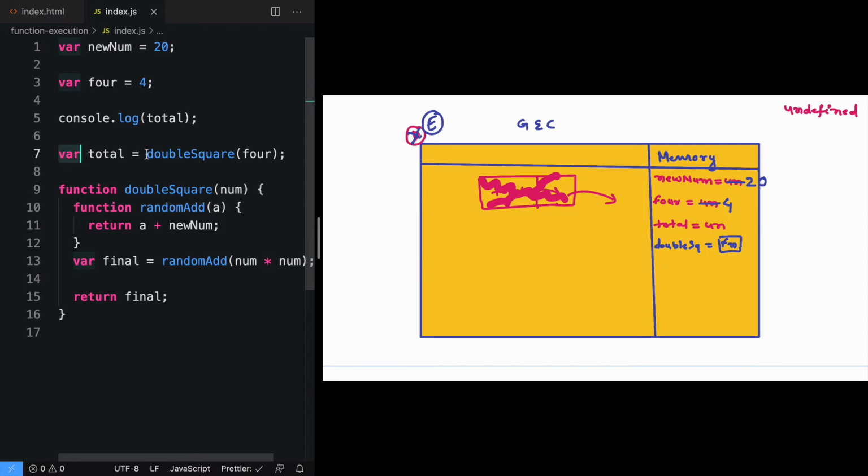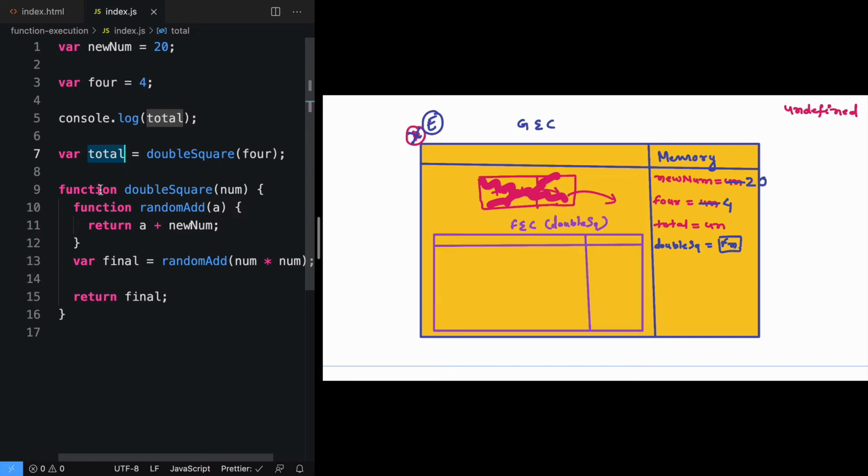So here, whatever is returned from this function will be assigned to the variable total. And we're calling a function. So we'll go ahead and create a function execution context for doubleSquare. As soon as this function is executed, it will go into a declaration phase. In the declaration phase, I'm looking for all the declarations. And we can see the first declaration is num, because all the parameters are considered to be variable declarations.